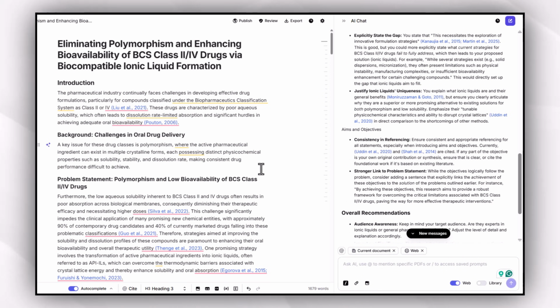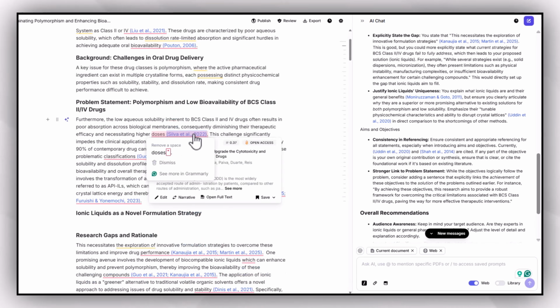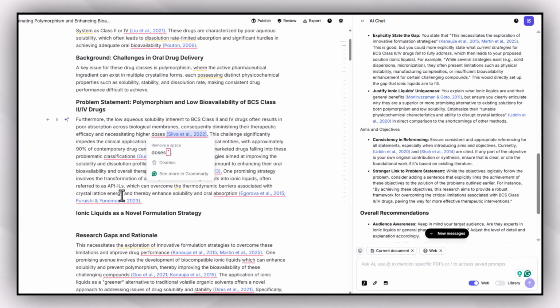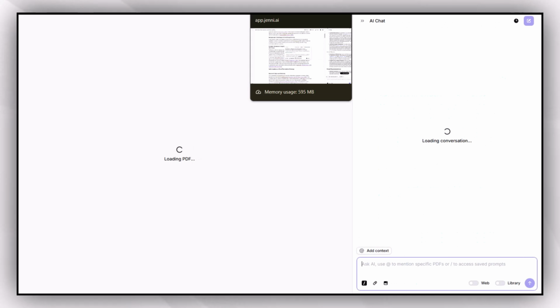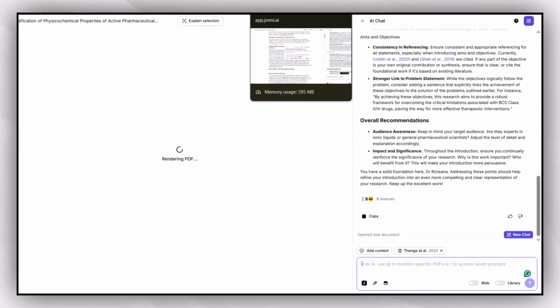So for example, once you are done with the writing, you can paste your document or upload your research proposal, and you can use its AI chat feature to take suggestions on each section for improvement in clarity. You can cross-check all the references just by clicking on the reference and pressing view, and Jenni AI will take you to that specific section of the paper from where that specific information was gathered.